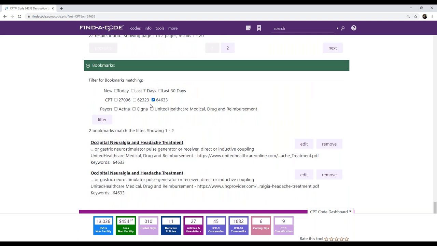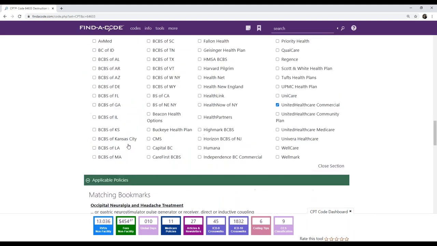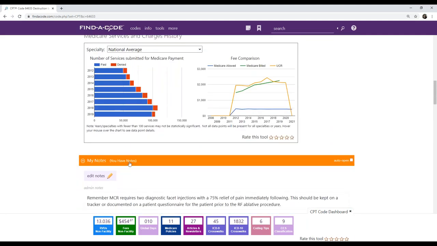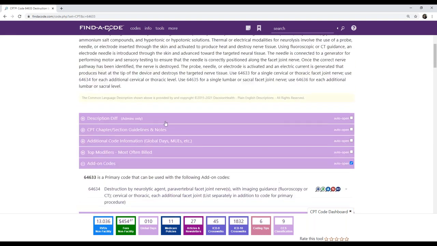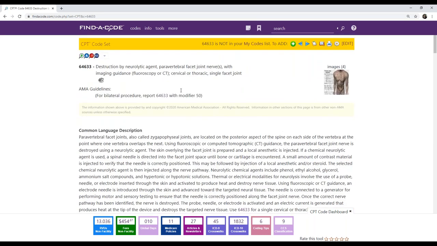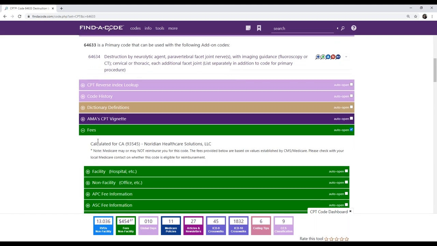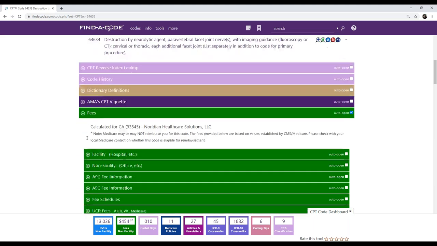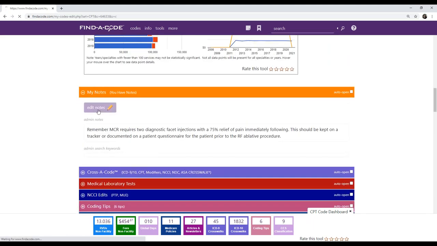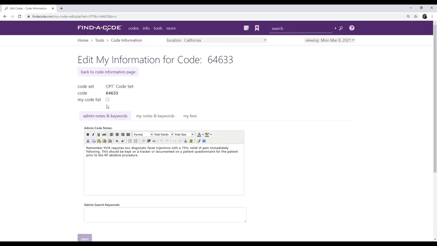So you can say, filter bookmarks matching anything that I've marked over this period of time and any payers and whatnot. And you can make notes in the information as well. So you can add notes to this code. Let's say that you bill this code all the time and you know that Medicare is auditing it and looking for very specific things, and you have another payer that needs pre-authorization, but they require diagnostic facet injections prior to, and so you have to have so many of those. You can go into your notes section. Let me get back here. And I can add a note, anything that I want to this.